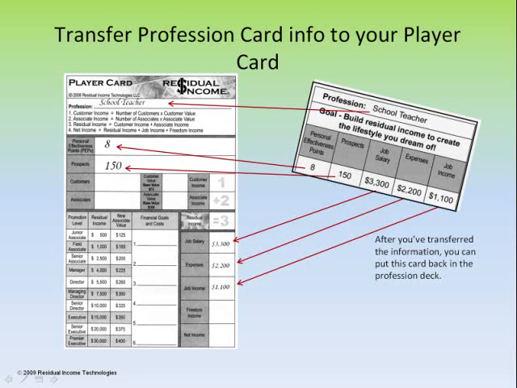You're going to record the profession name so that you can keep that for future use, and you're going to have a certain amount of personal effectiveness points that has been given to you for that particular profession, as well as a number of prospects that's also been given. So make sure and put those into the correct areas as you see here on the screen.